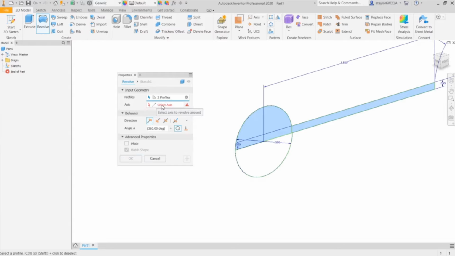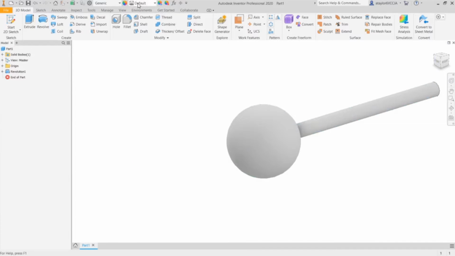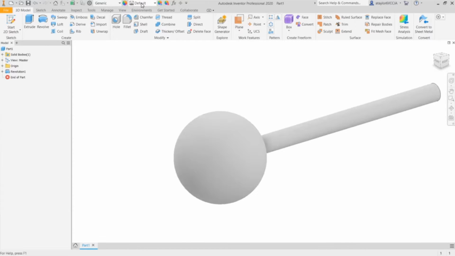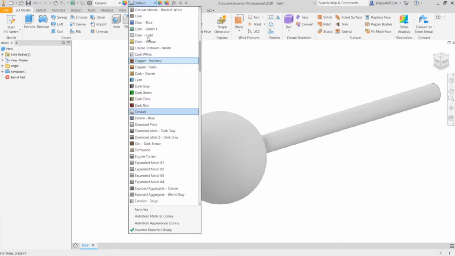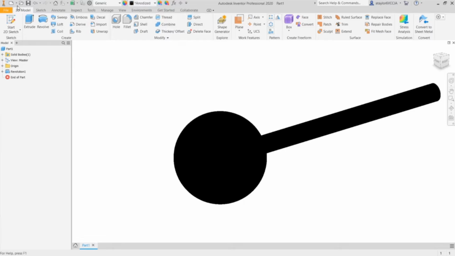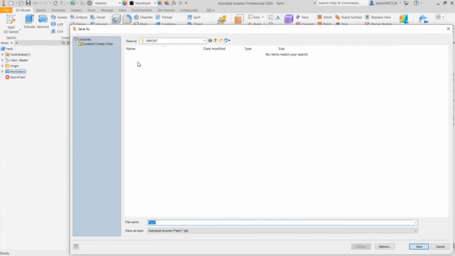Now I'm going to select the axis I want to revolve on. Perfect. I'm going to choose a color. Save it. I'm going to just label it part 1, which is fine.